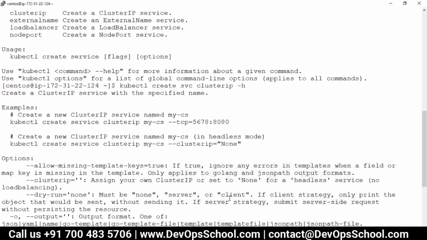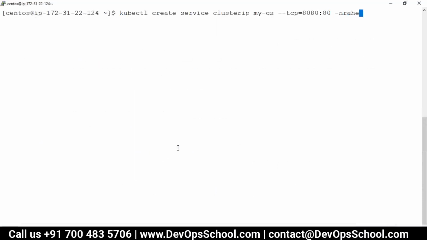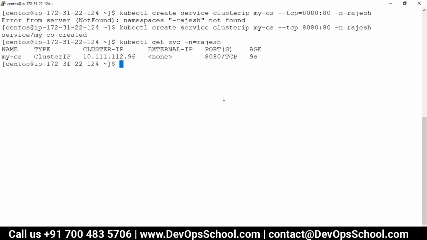Clear the screen and -n is equal to Rajesh. Guys, I created a service in my namespace. See here, I created the service. This is the service port number.